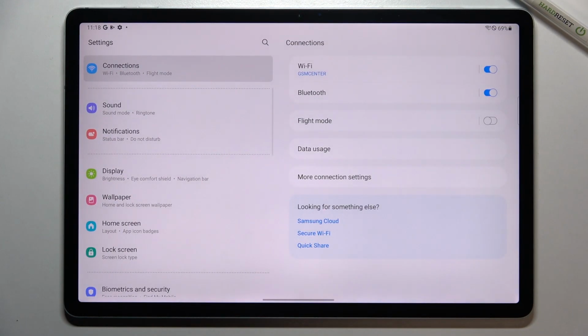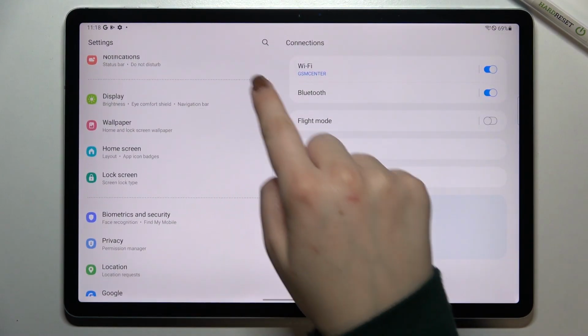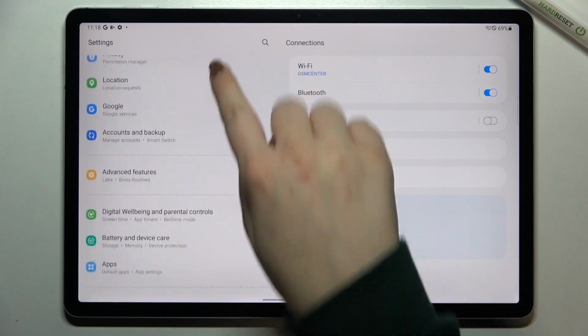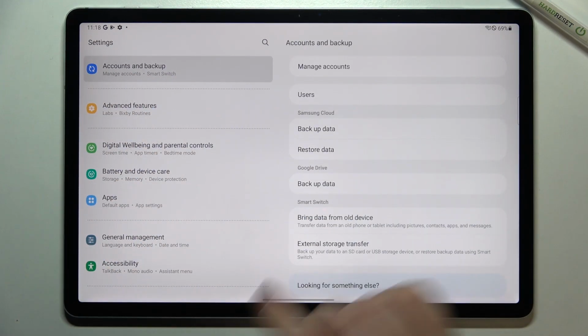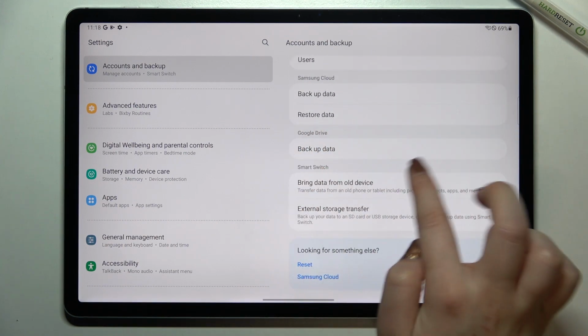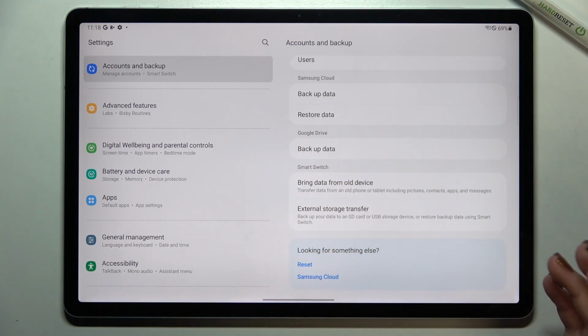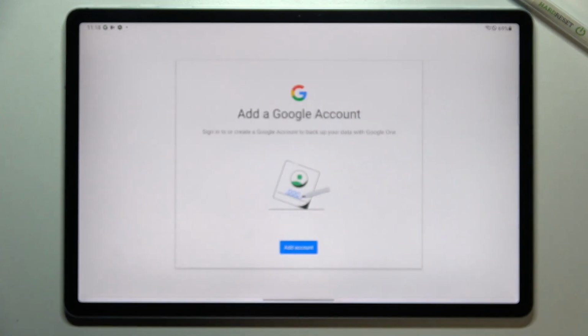So first of all, let's enter the settings, and here we have to scroll down, in this left section. Let's scroll down to find Accounts and Backup. Let's tap on it. And as you can see right here, we've got the Google Drive section. We've got only one option, which is the backup data, so simply tap on it.